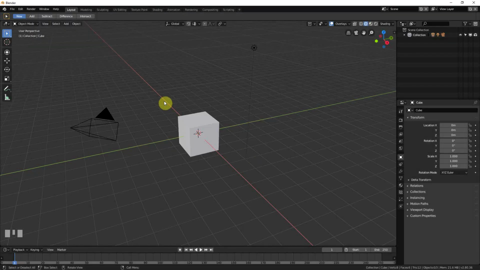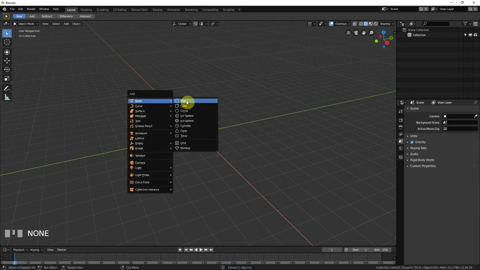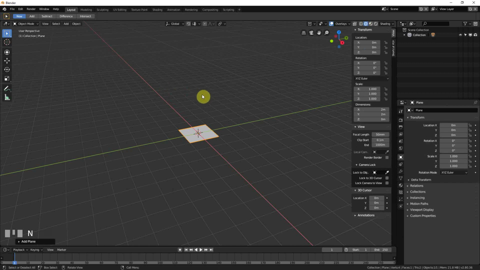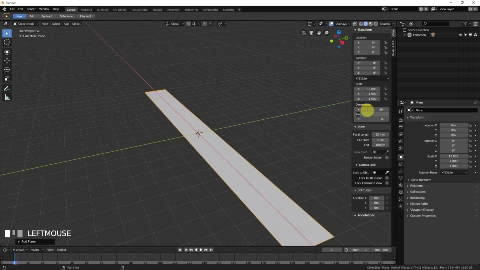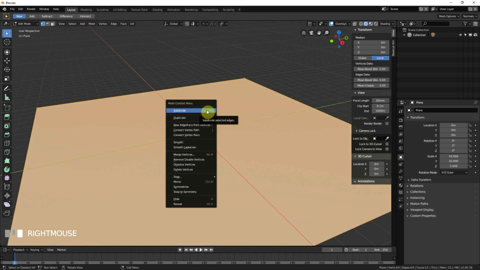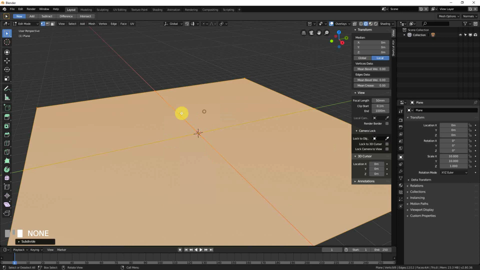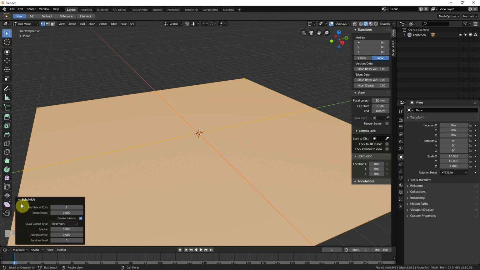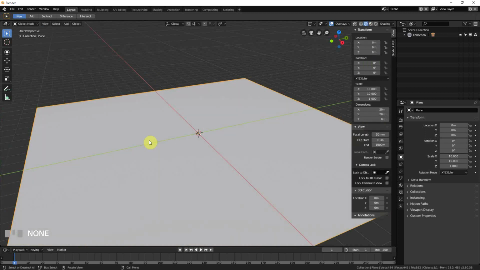The first thing we want to do is to select everything with A and then X to delete all the objects, and we want to add a plane, and we change its dimensions in the view panel to around 20 by 20 units. We go to edit mode with Tab. We can right click over the plane, select subdivide, and in this pop-up panel that appears in the bottom left part of the viewport, we can expand it and put 20 in the number of cuts. So now we have a plane with a finer grid, and now we can exit edit mode.